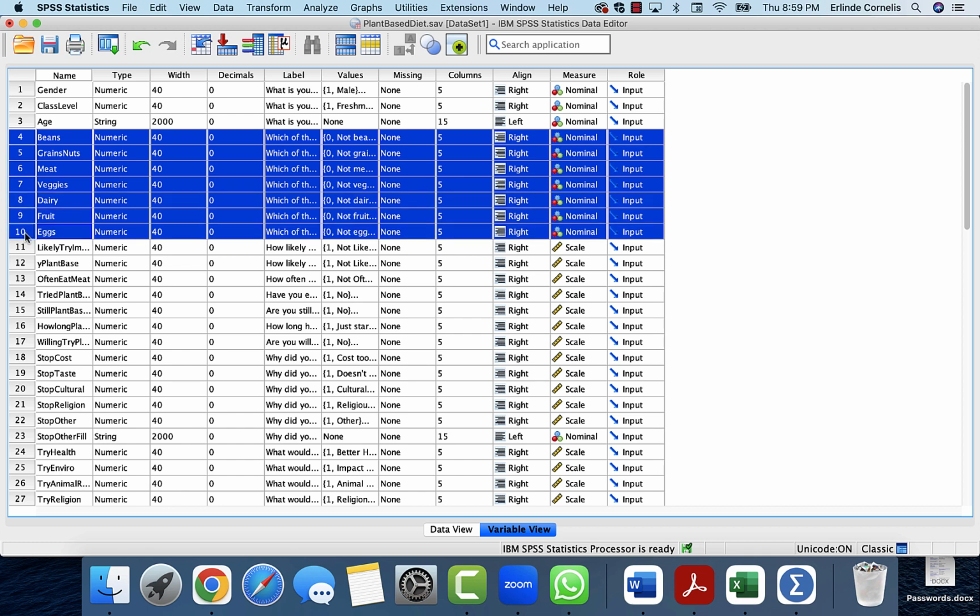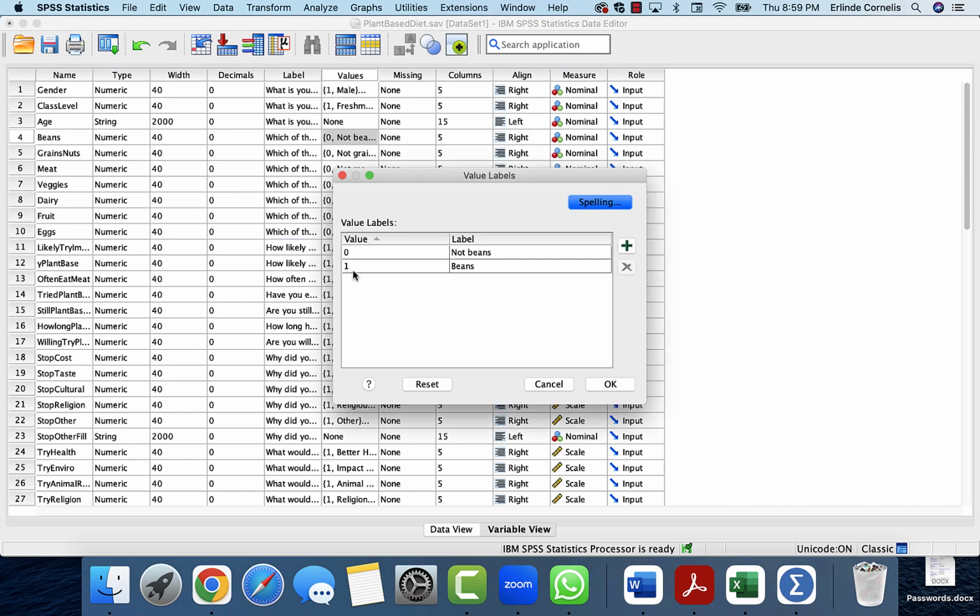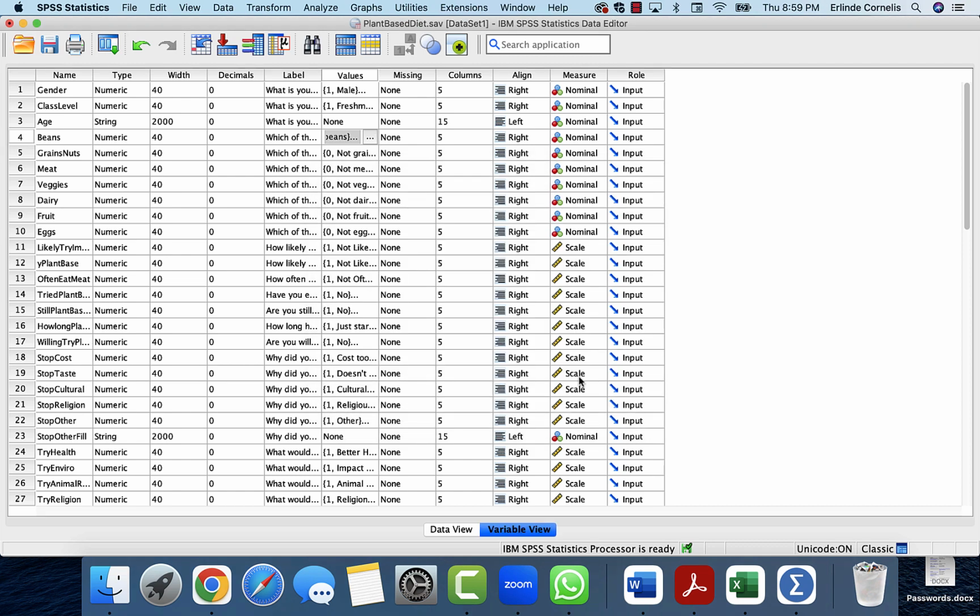So you could see, for example, in an independent sample t-test, if people who do or do not consume beans regularly in their diet answer differently to a certain question, like how likely are they to try vegan options, for example. So you could do an independent sample t-test now because you have a binary independent variable here.